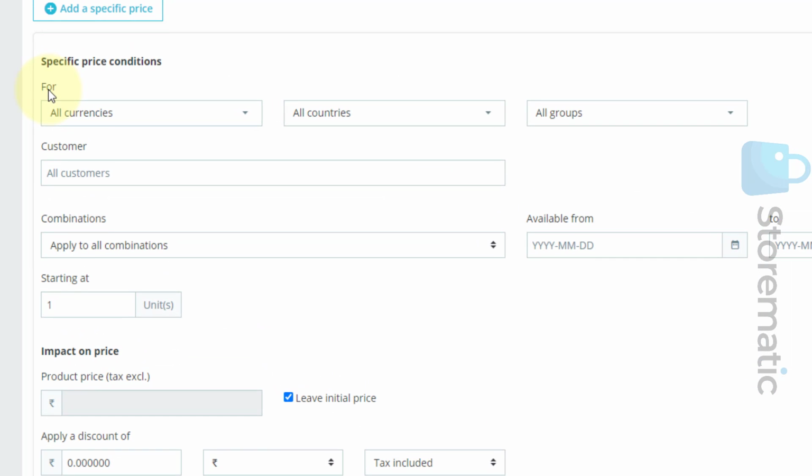First, we have for. This option enables you to be very specific about the various groups to which this price applies, including currencies, countries, and even your customer groups. If you guys want to know what are customer groups, click on the top right corner of the video. Second, we have customer field. Use this field if you want to be even more specific and directly set who the discount you are creating is targeted at. Start typing the first letter of the client's first name or last name and select the ones you want.